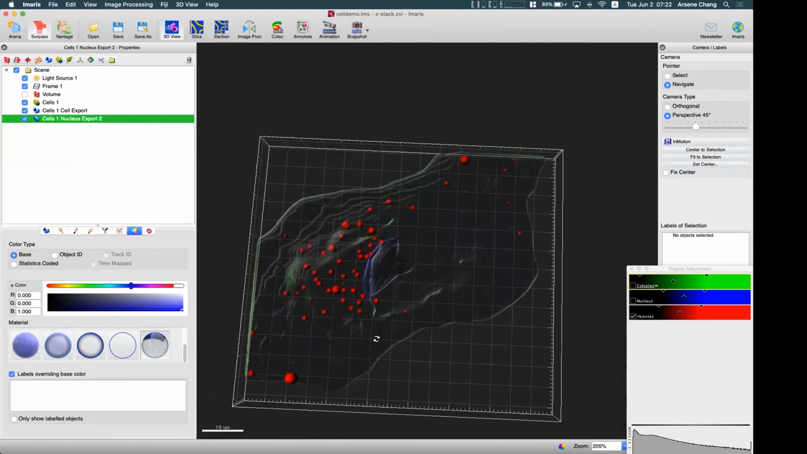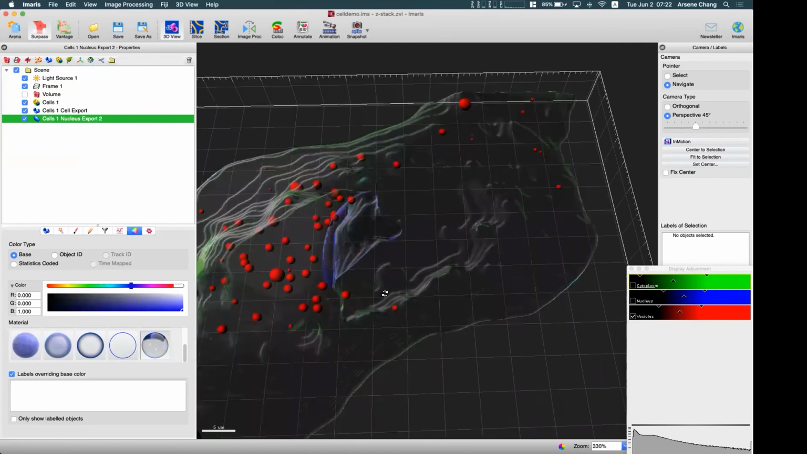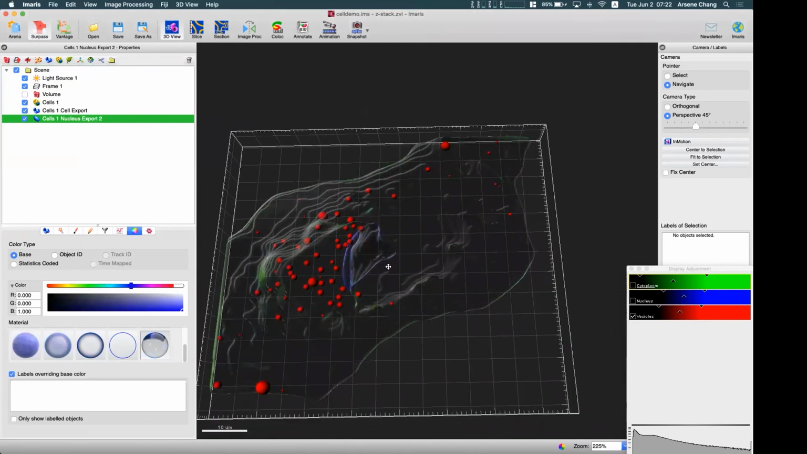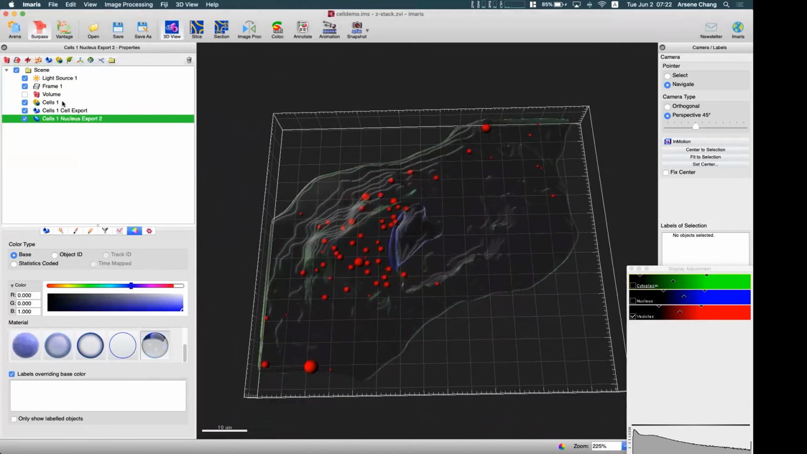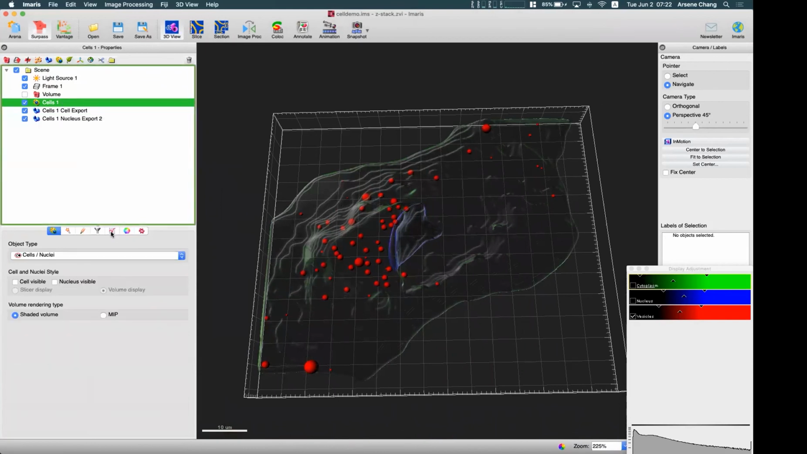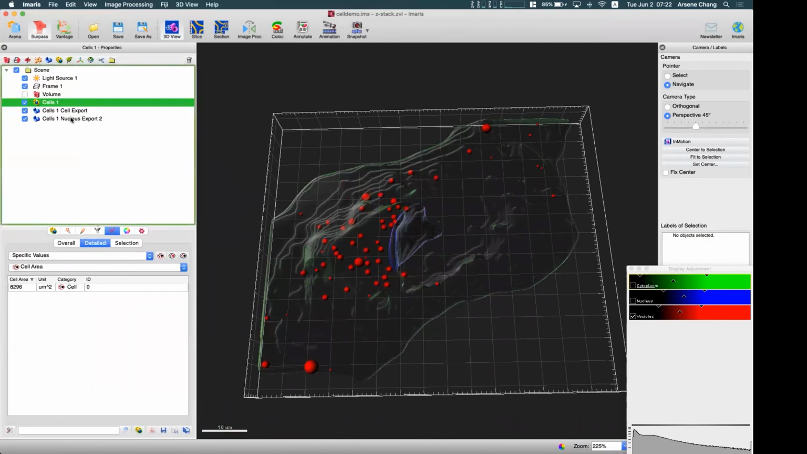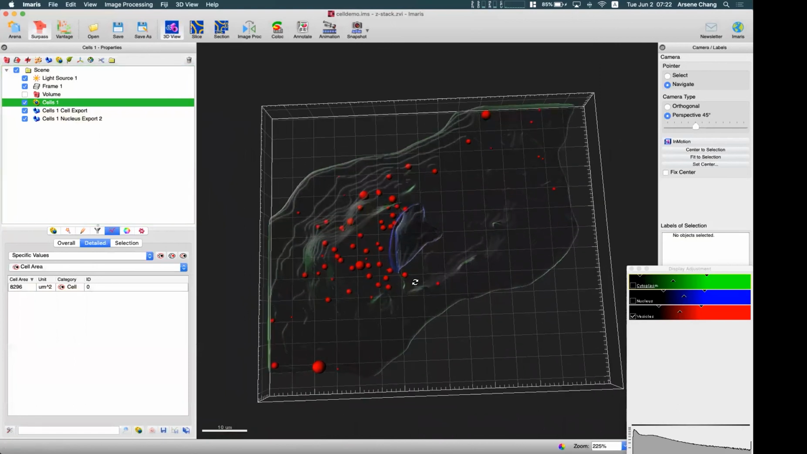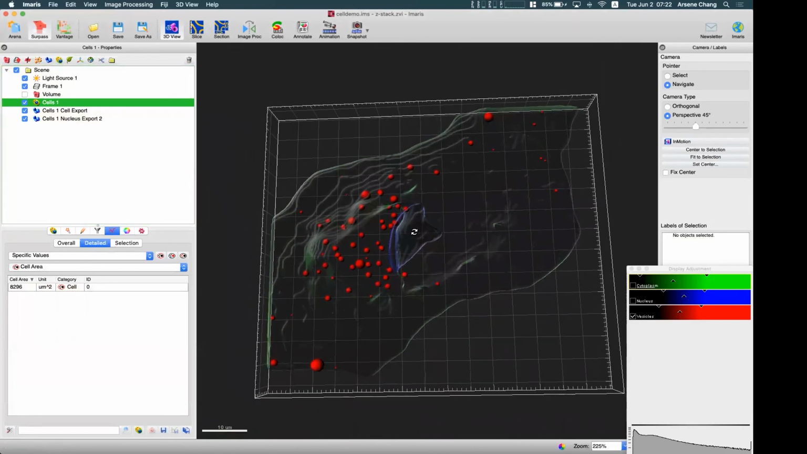Okay, so now this is one of the cells I have created, and I can take a snapshot or do the animation. In the meantime, I can still have this statistic. Okay, so that is one basic workflow to detect the different cell components using cell modules.